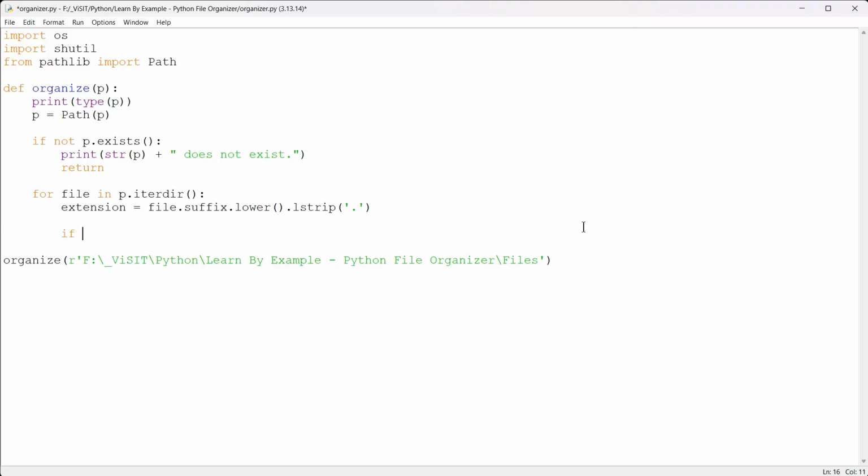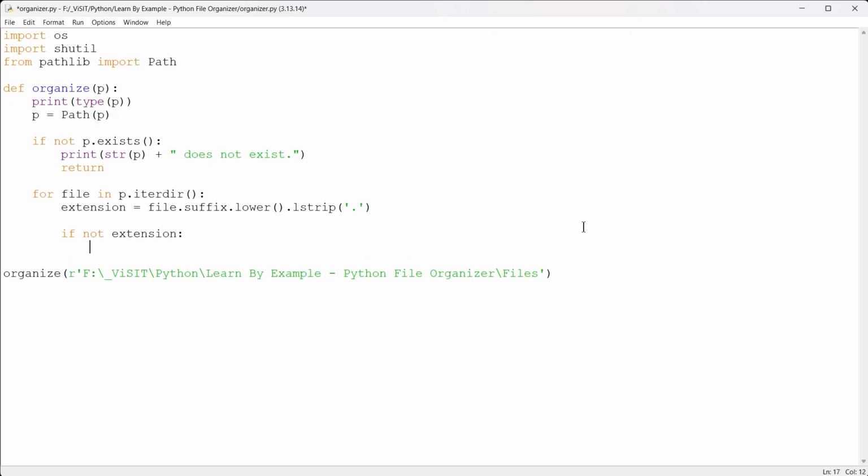We also need to make sure that the file has an extension. So if a file does not have an extension, we will create our own extension, and then extension will be no extension. So if there is no extension, we will create a folder named no extension, and all those files with no extension will be saved inside this folder.